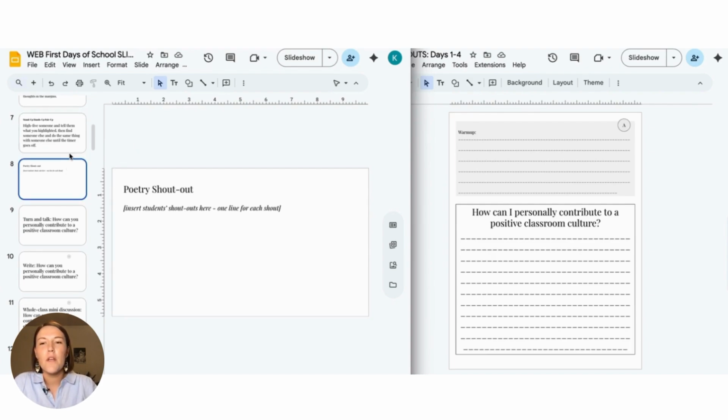Then we're going to do a quick little poetry shout out where we take passages from the article that we read and we just shout them out, and I type them on this slide right here as they shout them out. And so then we have all of these little gems that they've picked out from the article in this little poem format, so we can just see what everybody has gleaned from the article all in one place.